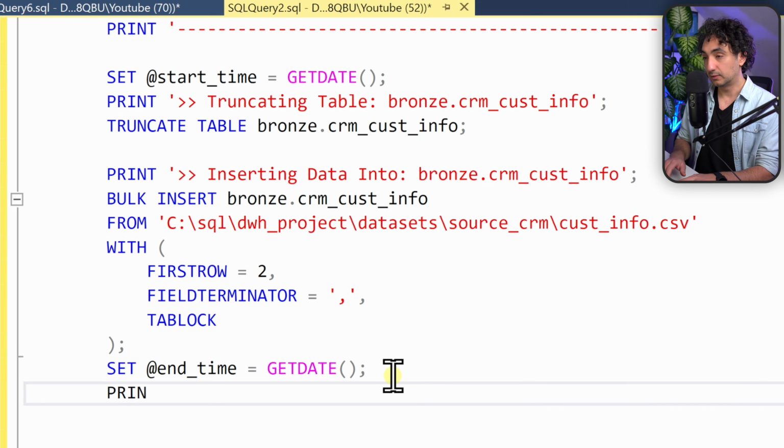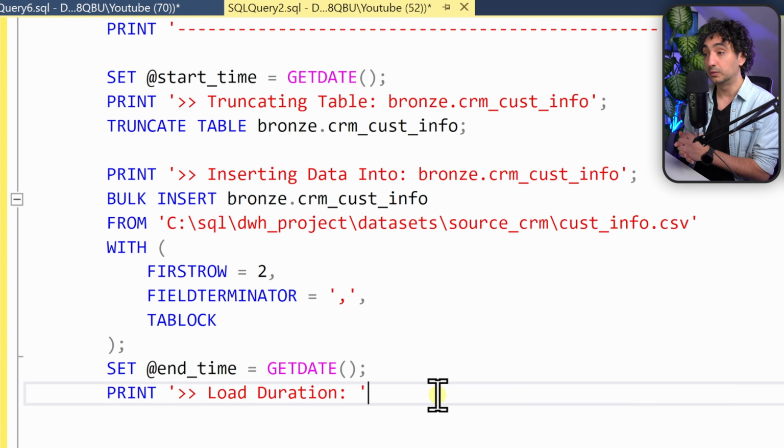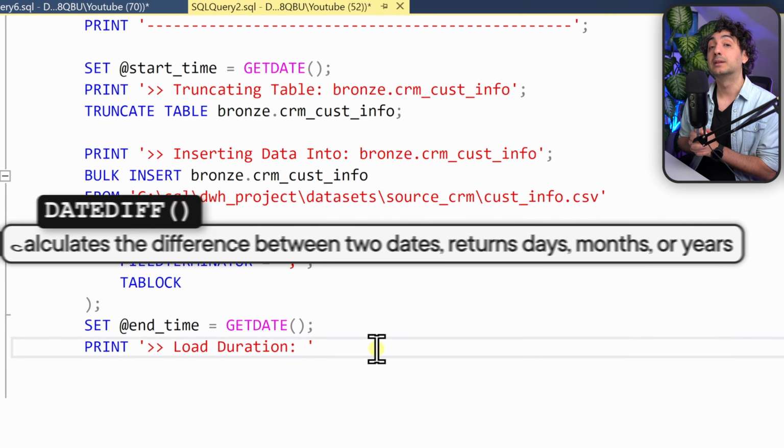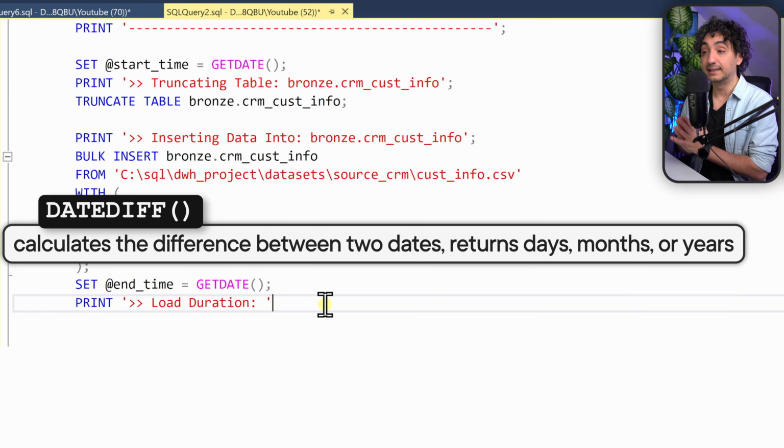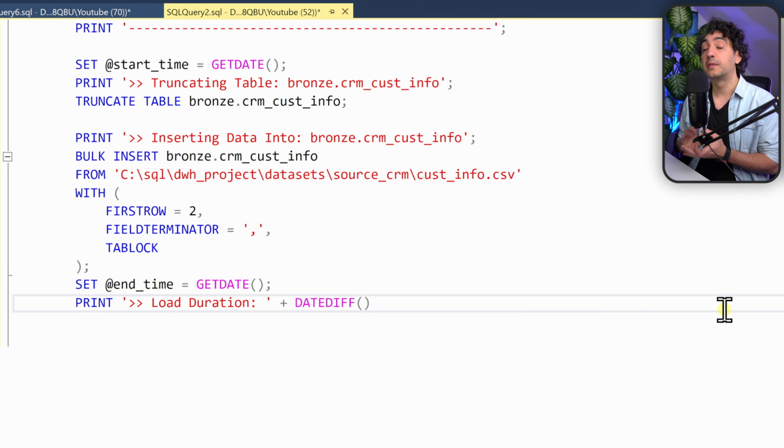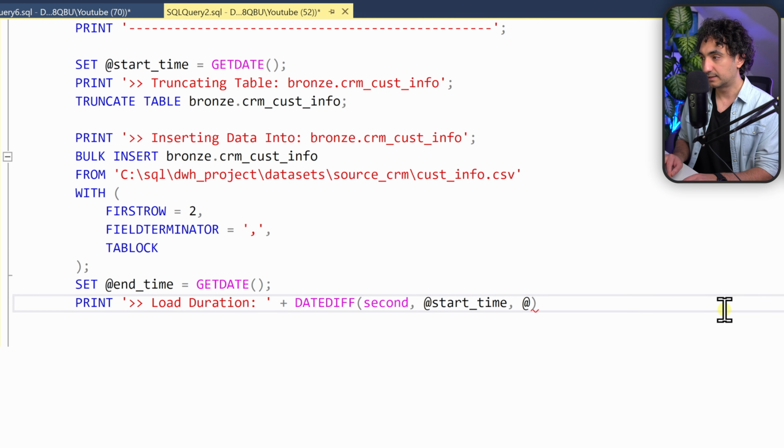So over here, we can say print, and we can have the same design again: two arrows, and we can say very simply 'Load Duration: ' with a colon and a space. And now what we have to do is calculate the duration, and we can do that using the date and time function DATEDIFF in order to find the interval between two dates. So we're going to say plus over here and then use DATEDIFF, and here we have to define three arguments. The first one is the unit, so here you can define second, minute, hours, and so on. We're going to go with second, and then we define the start of the interval, which is going to be the start time. The last argument is the end boundary, which is going to be the end time.